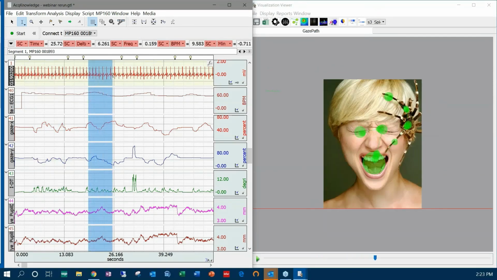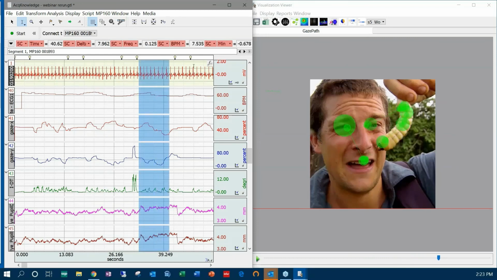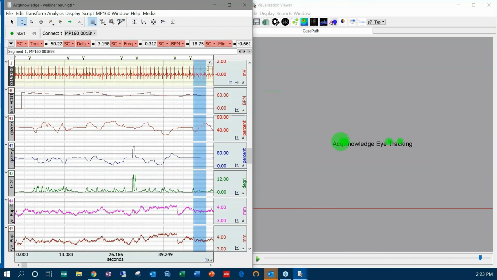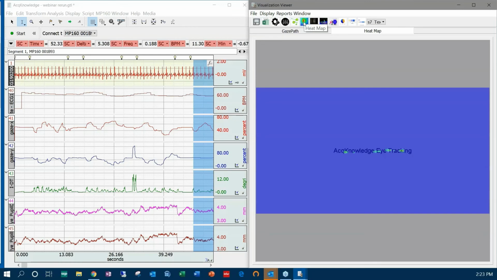Advance on to another image. Same with this one. Can drag it across. And then last one, we get the text that appeared on the screen. So this is the gaze path. I can do the heat map. We can do the luminance.